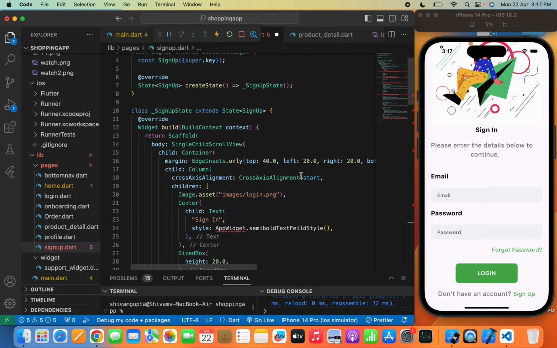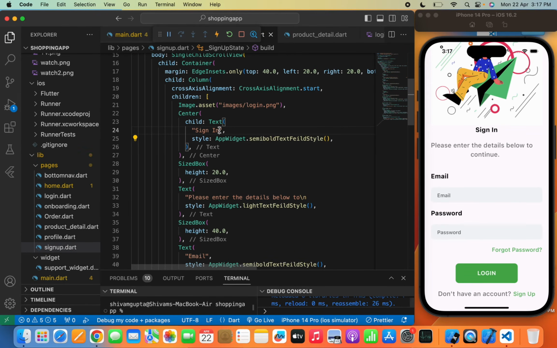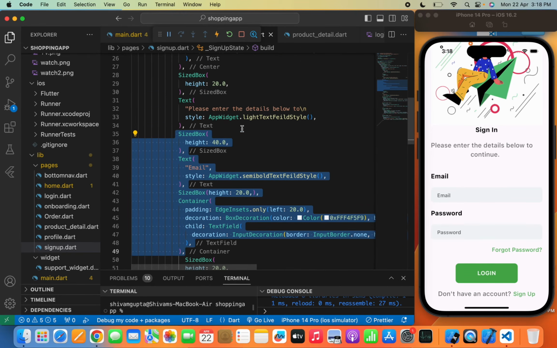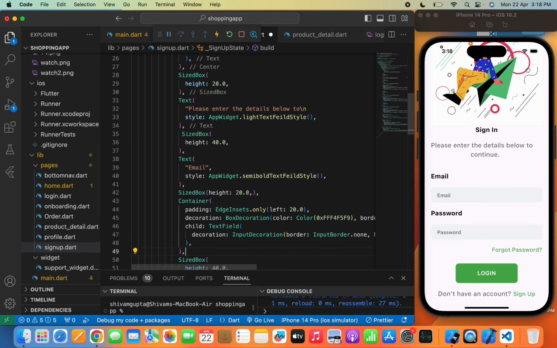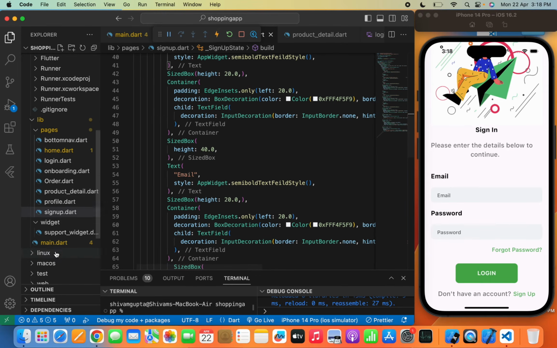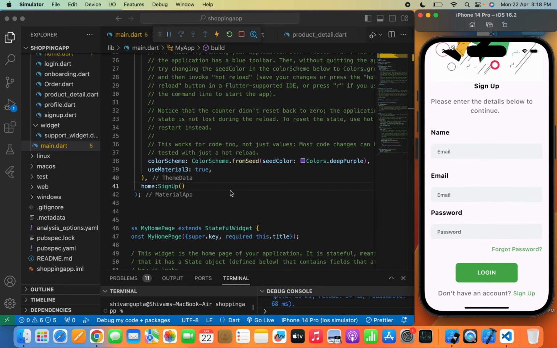Now we need to call the app widget class, and we'll change the text to sign up. Now the "please enter" text will remain the same, and we need to copy this text spacing and the text field. So we'll change the text to name. Now let me show you what changes I am making in the sign up page. So we'll simply call the sign up page from our main.dart file. So here you can see the sign up page.